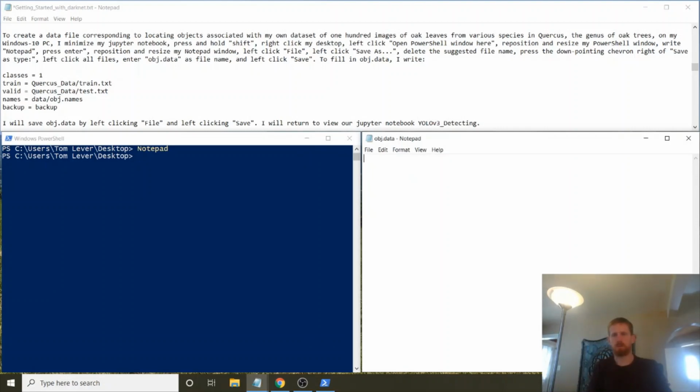To fill in object.data, I write classes equals 1, because I'm only identifying Quercus images. Train equals the path to the listing of paths to training images. Valid equals the path to the listing of paths to the testing images.